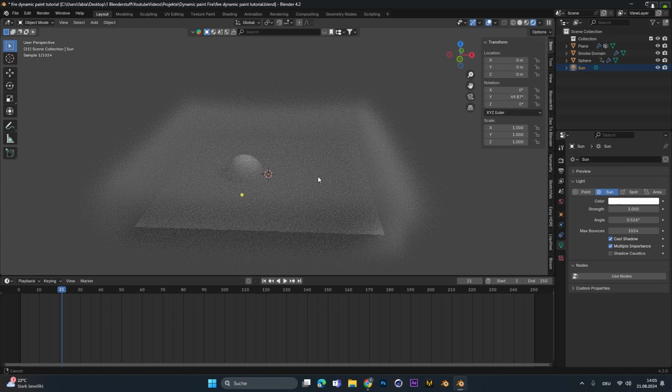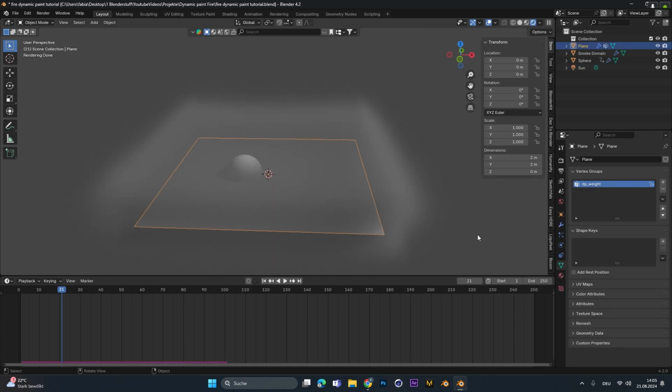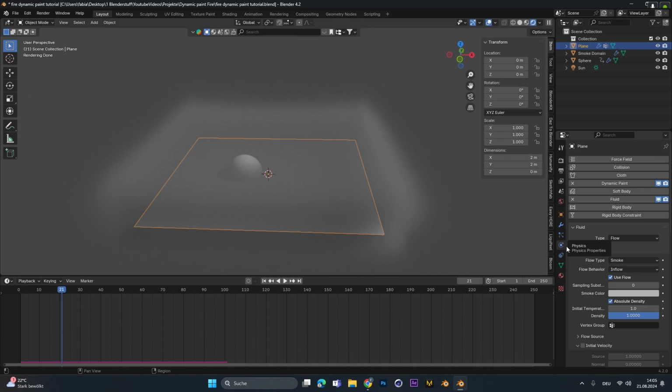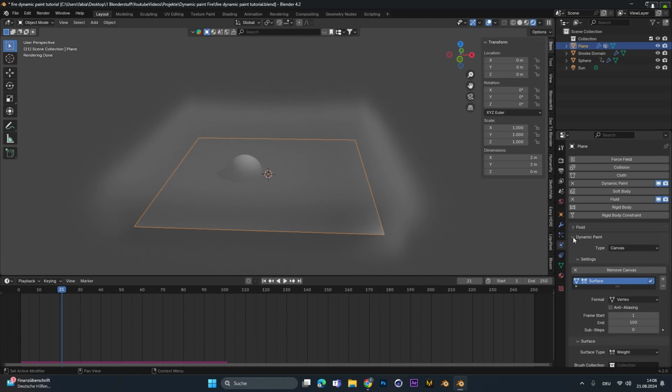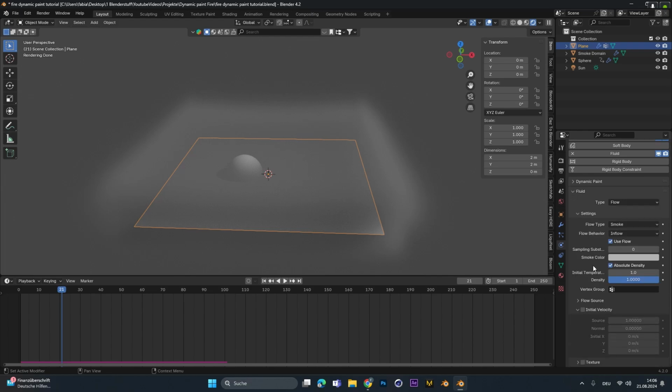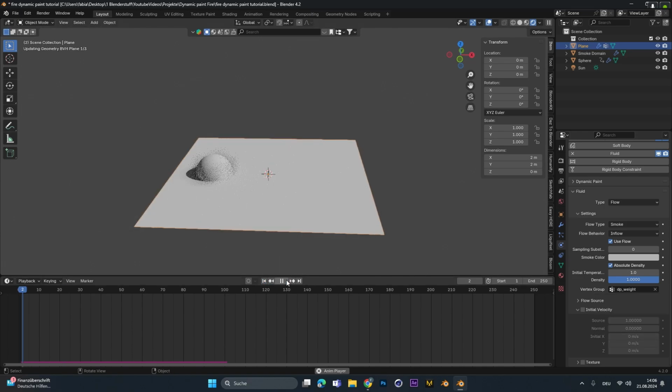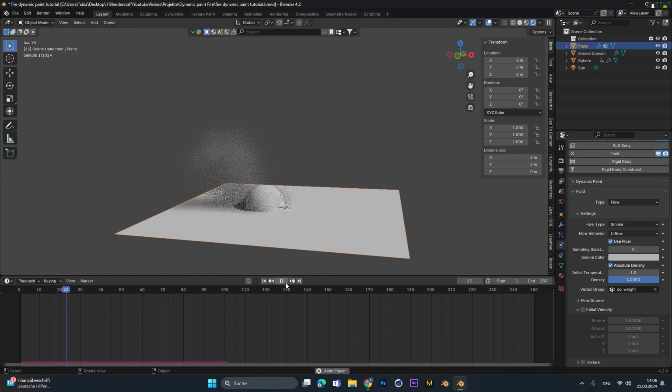everywhere of the plane. We don't want that, so we select the plane, go into the physics section, there close the fluid and dynamic paint drop-down menu and move the dynamic paint above the fluid simulation. Then open up the fluid tab and scroll down to vertex group, and in here just select the one we created before. Now if we snap back to frame 0 and play the simulation again, you can see the smoke starts generating after the ball and dissolves after a few seconds.